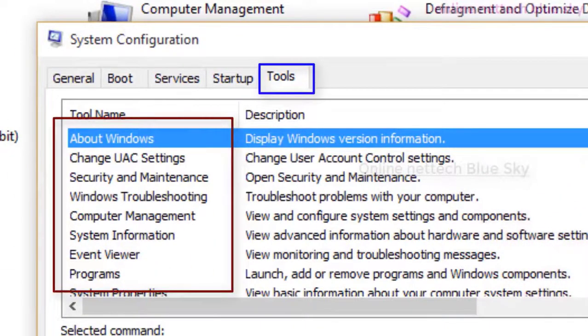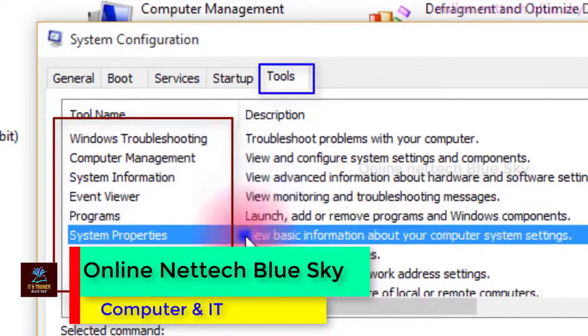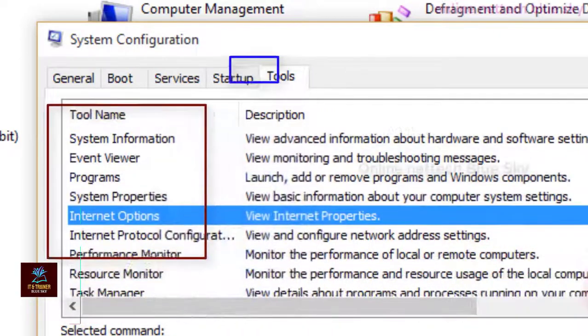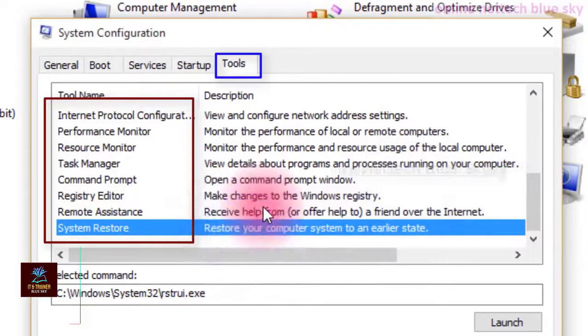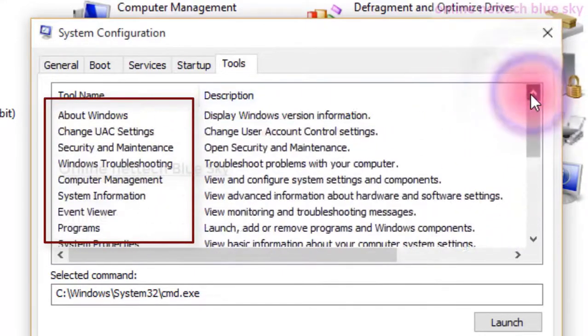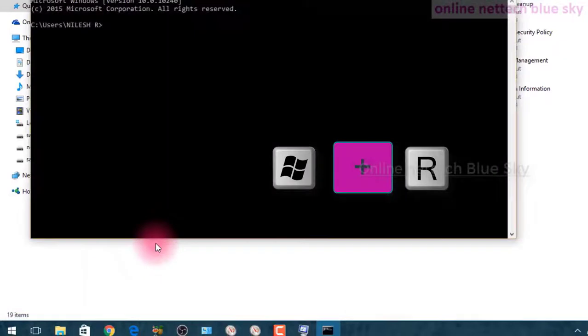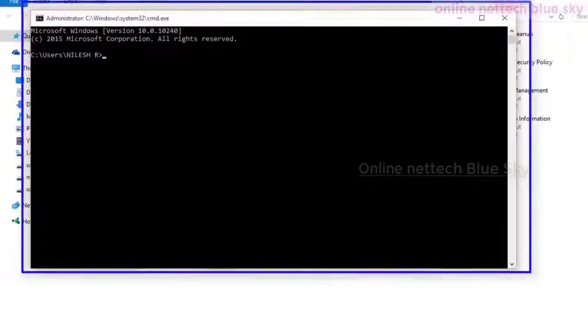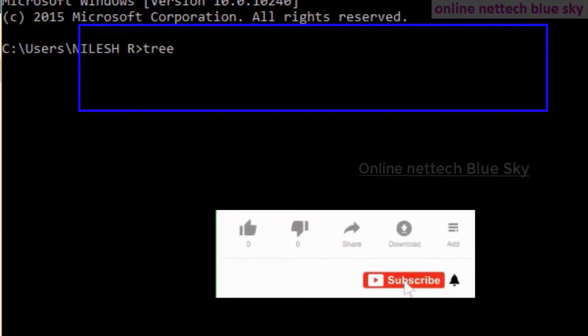So this is about Windows changes, UAC settings, security. These are the tools for changing and controlling my computer here. So all of these tools are available, you can see a command prompt, registry editor, remote assistance, all different tools available for my operating system, using different features and technologies here. So if you want to open it, press Windows R and write CMD. This is my command prompt, and I can check everything by controlling through the command prompt.